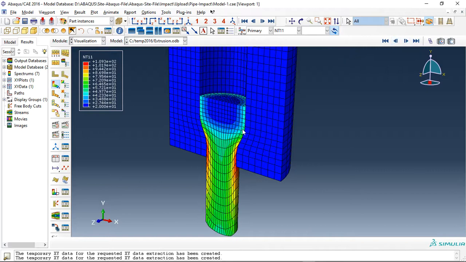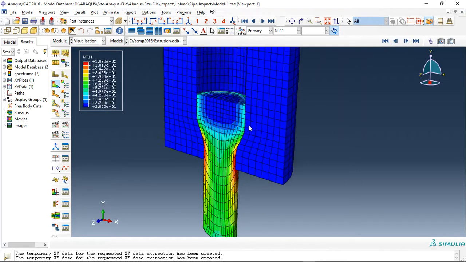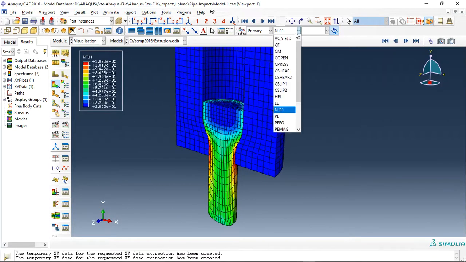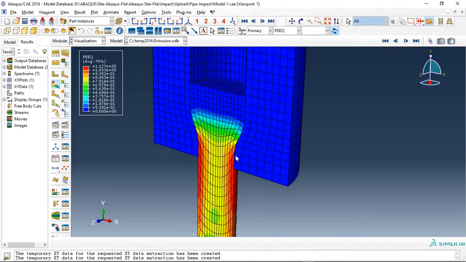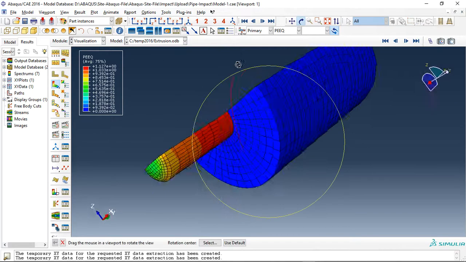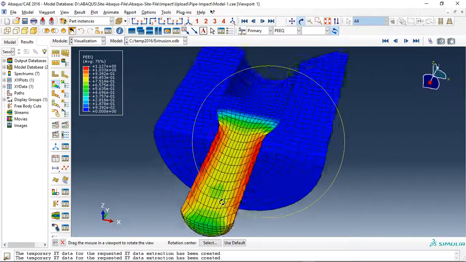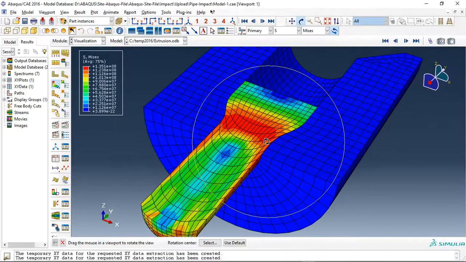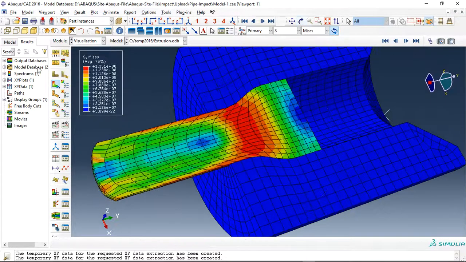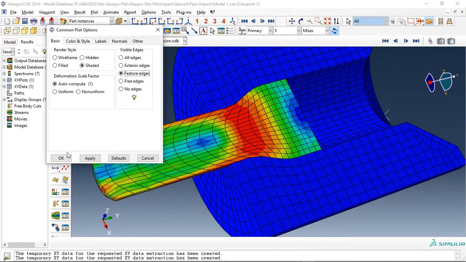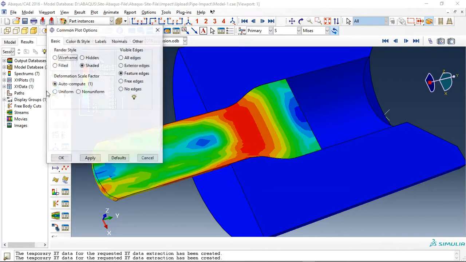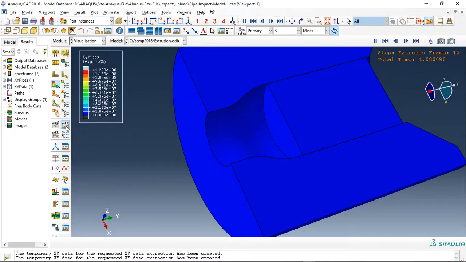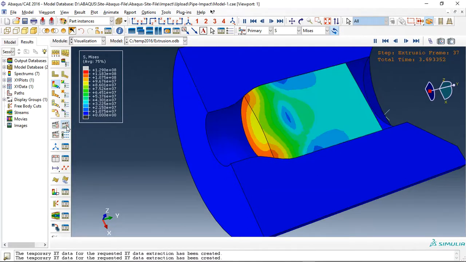We removed the contact in step 3, so you can see a little interference, but it is not important. Let me check the plastic strain. This is the plastic strain for this 3D model, and also the stress. See, this is the stress.